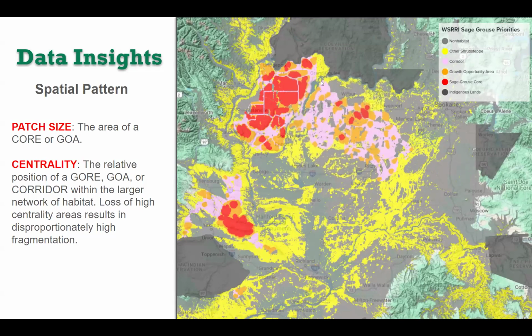And also think about this as a network of connected habitats, right? So you've got these cores and growth opportunity areas connected by these purple corridors. If you were to lose a couple of these patches, it would really fragment this network. They're highly central. So think about these centrality concepts too as you use these products. I think it's valuable to look at the regional scale and see where certain cores and corridors lie within this network and how important they are to keeping it connected.